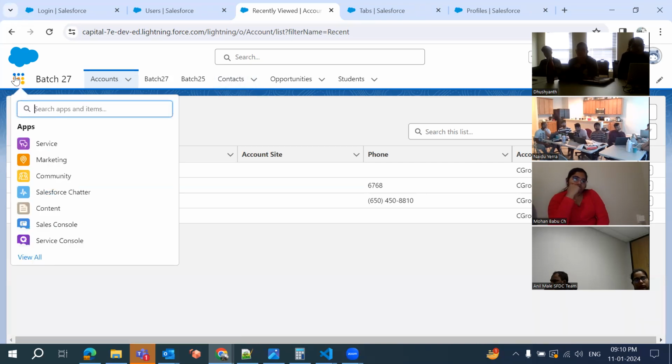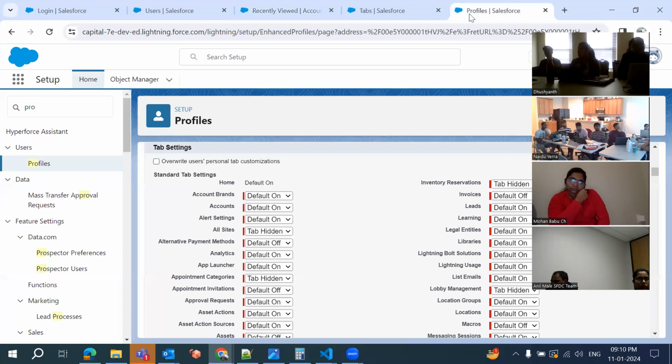We have an app. Marketing, community, sales, content, sales console, service. So these kinds of apps are there. Based on these apps, we are going to display and hide the corresponding tabs. If you would like to show and hide the corresponding tab at our profile level, we have three options.